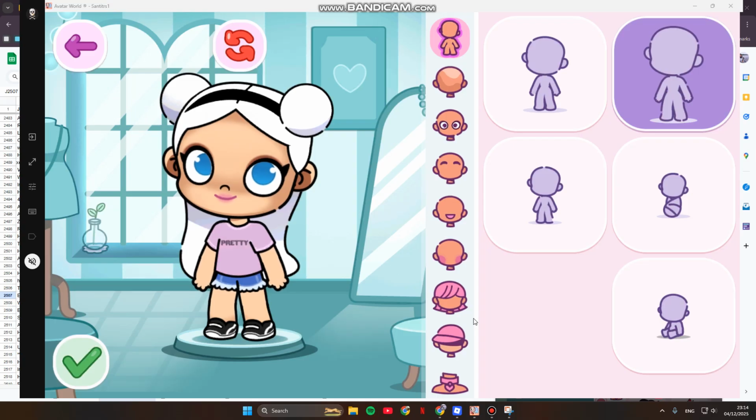So in today's tutorial, I'm going to show you how you can create Disney Princess Moana in Avatar World. Here I'm going to show you step by step the exact combinations of outfits and accessories in Avatar World to recreate a perfect Moana avatar. Now let's just get started.